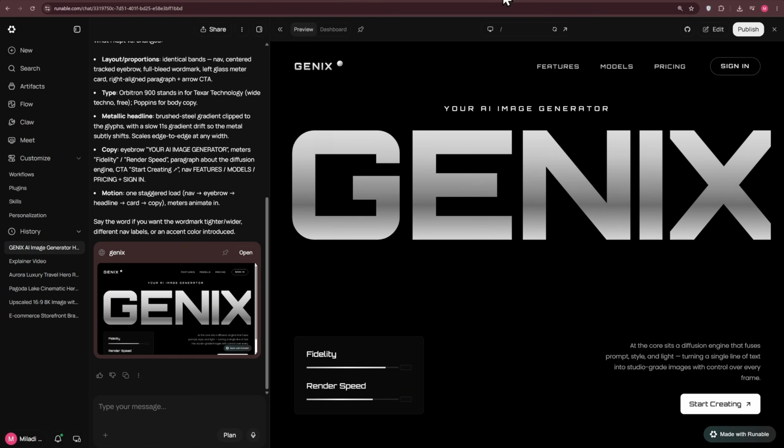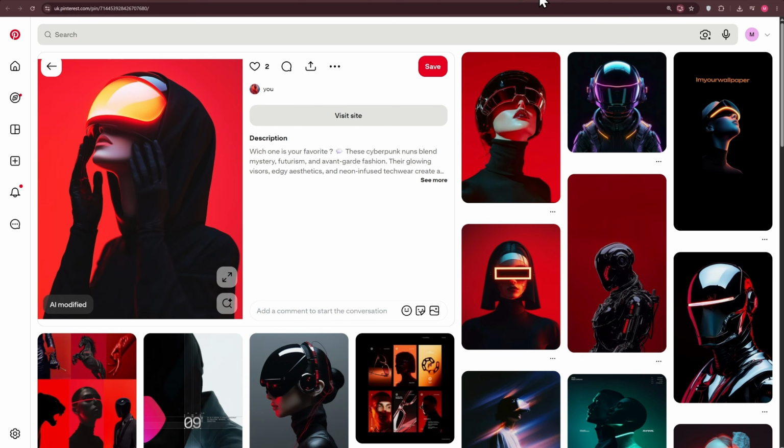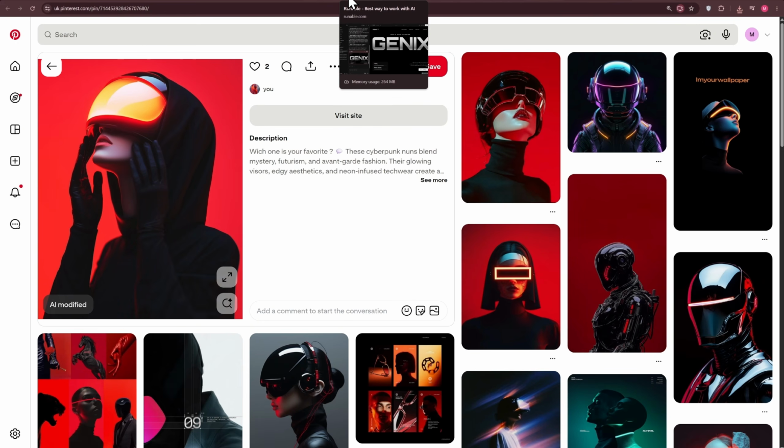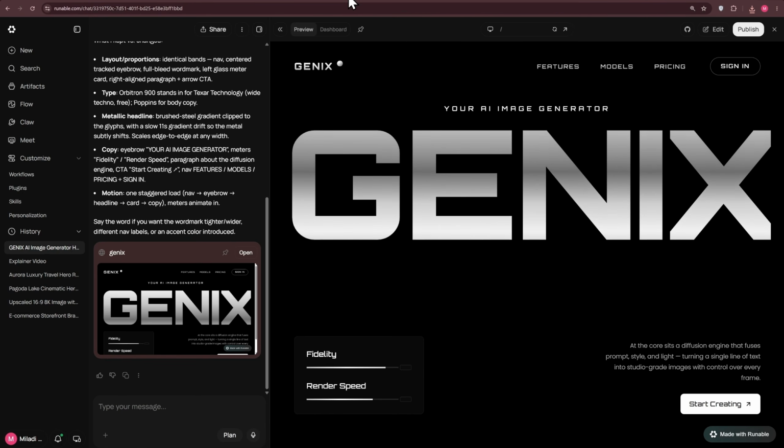First, we need an image that matches the style of our platform and hero section. So once again, I explored Pinterest and found this futuristic character with a glowing visor and a bold red background. I'll download the image, but we can't use it as is. We first need to remove the background, improve its quality, and prepare it for our hero. And since we're already using Runnable, we don't need another tool for this.